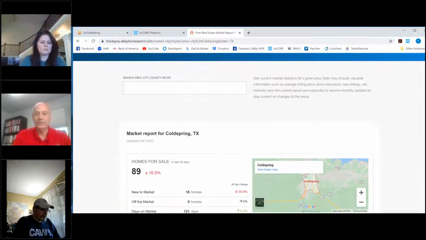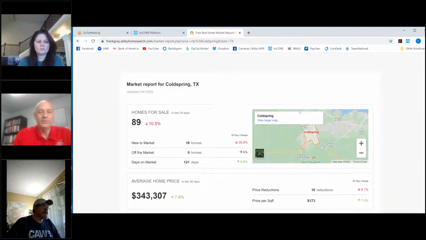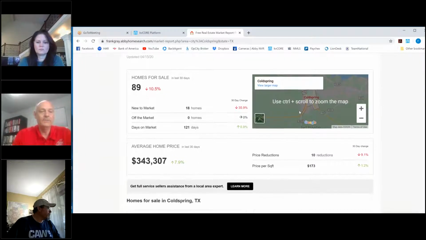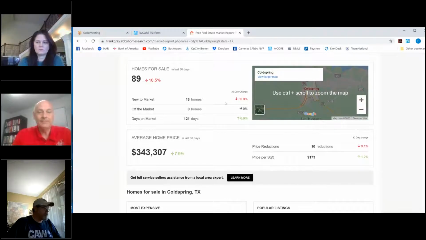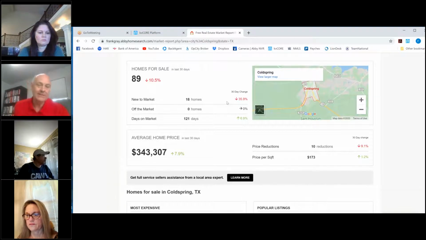And as you scroll down, you can see exactly what that market report looks like. This is important because you're going to be sending these to every single homeowner in your database, and you need to know what you're sending them. So in Cold Spring, it tells us there are 89 homes for sale. 18 of them are new to the market, which is a 36% drop in the last 30 days. What does that tell you? That at least a third of the sellers in Cold Spring are keeping their homes off the market. That's the first thing it tells you.